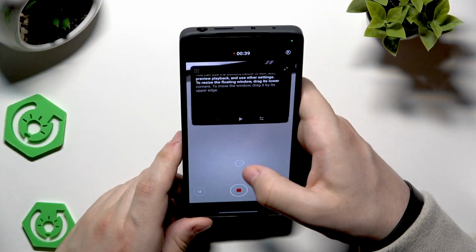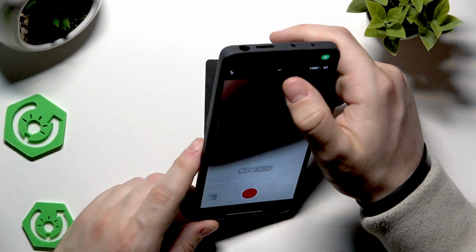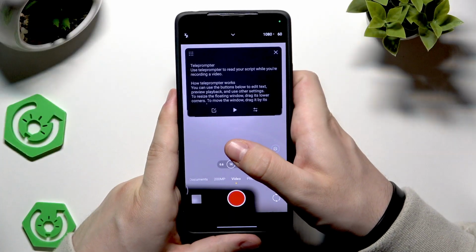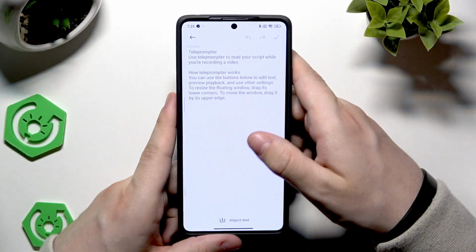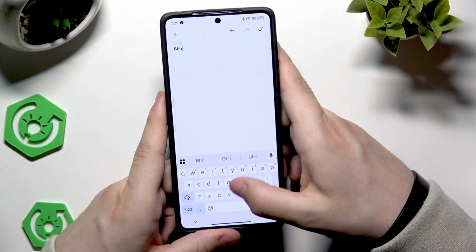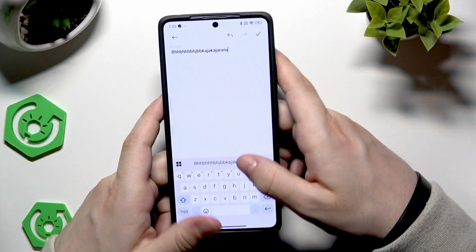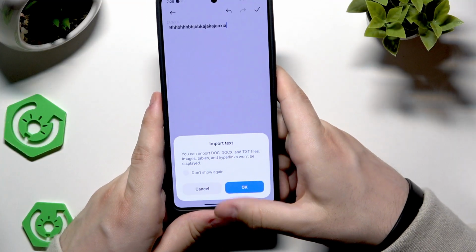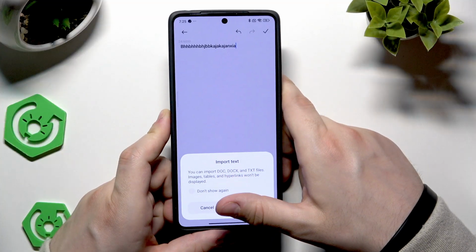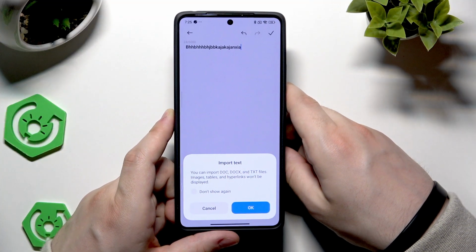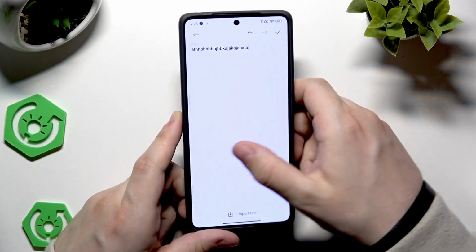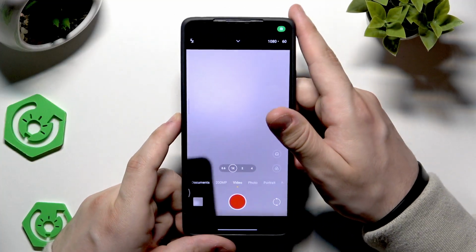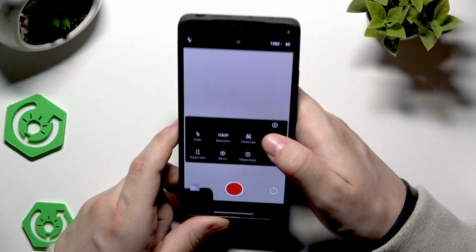So when it comes to the teleprompter, let's end up with it. If you want to add your own note, click right in here. You can type it manually right in here, everything you want to say in your video, and also we can import the text if you click right in here. And remember that you can only import doc, docx, and txt files. Images, tables, and hyperlinks won't be displayed, so you need to remember that. So the teleprompter is, in my opinion, a pretty cool feature, and you should use it.